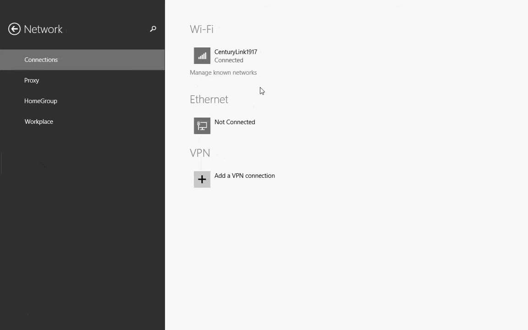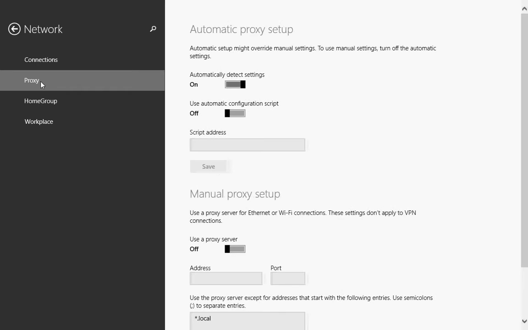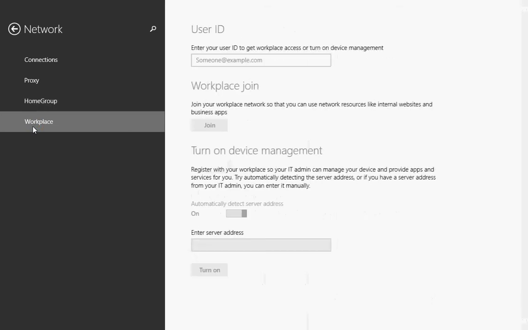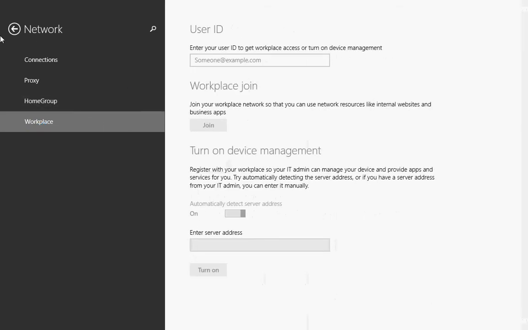Like the Wi-Fi is connected, the Ethernet is not connected. You can use VPN, proxies, home groups, workplaces, etc.